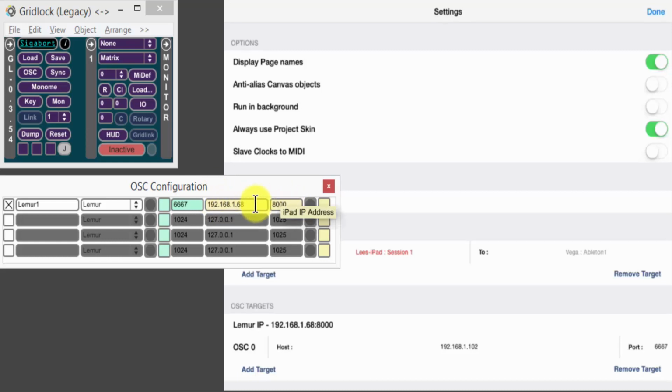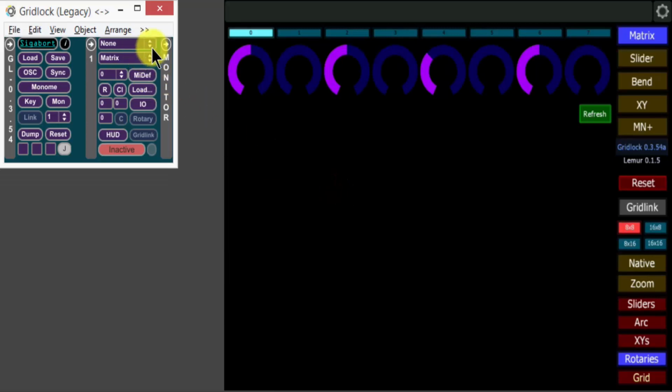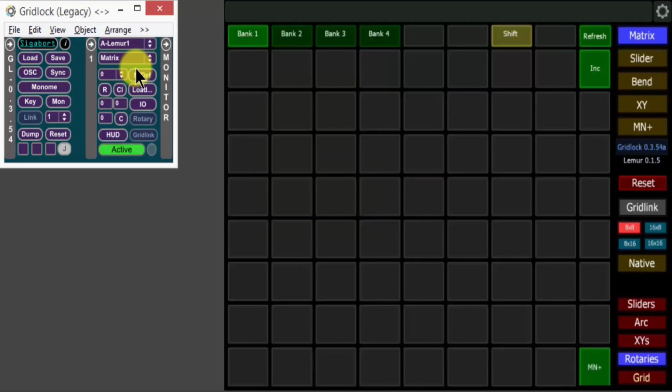So it's important that these details here match the Lemur IP address and port, and that this here is the IP address of your laptop, and that the port you've assigned here is the same as the port that you've assigned here. Okay, so I'm going to click done on that and go back to Gridlock, and I'm going to close this down. And now I should see Lemur 1 here, so I'm going to select that, and all being well, yeah, I should see an update there.